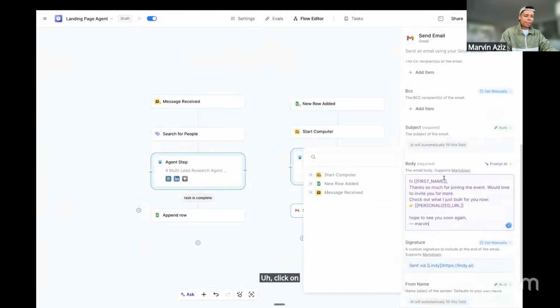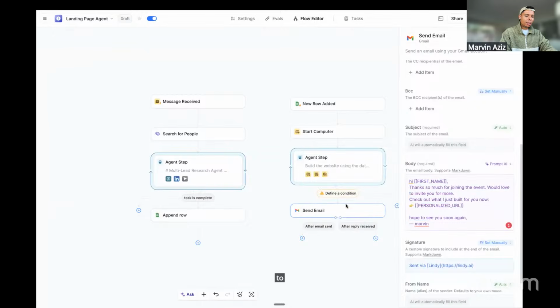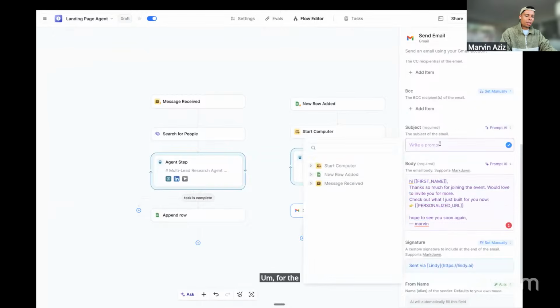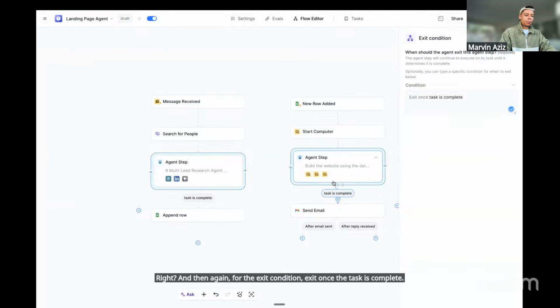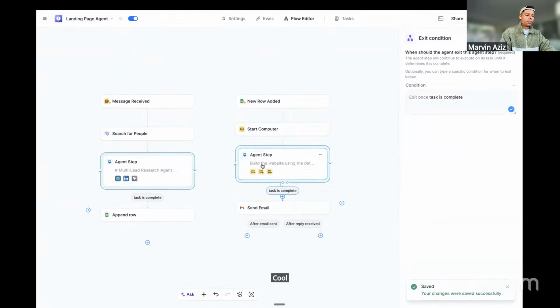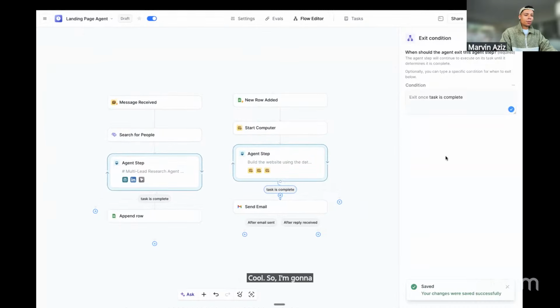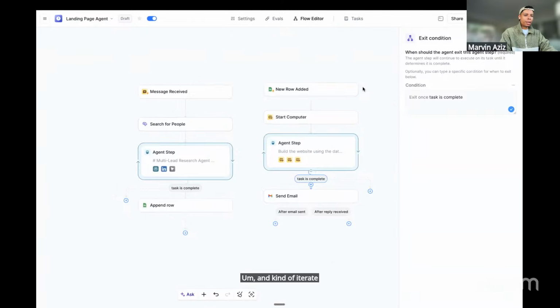Click on prompt AI instead of the body. And then we can use that prompt to send out an email. For the subject line, let's say keep it super concise. Max 5 words. Right? And then again, for the exit condition, exit once the task is complete. Cool. So I'm going to hit run and iterate on what we actually built here for a second, okay?